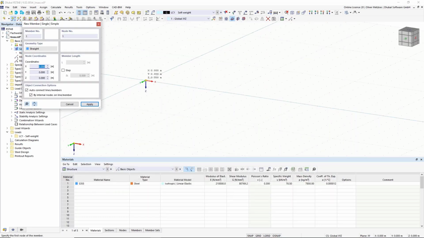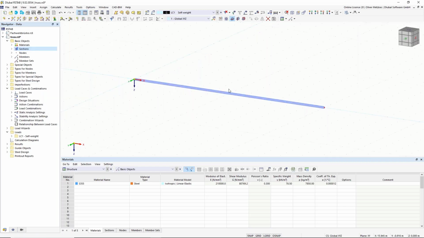So we start here at the point 0, and then we use this grid point here after 12 lines, and we see already at the cursor the info says it's 18 meters. So exactly the length that we want to have. So I click here again, and then we have already modeled our first chord member.